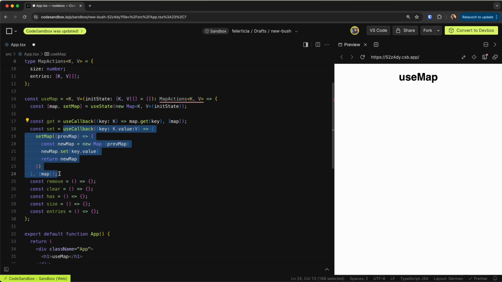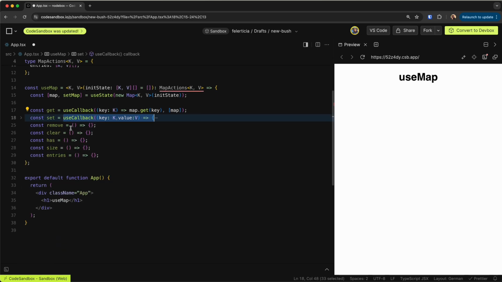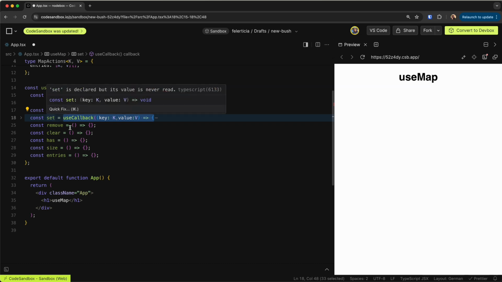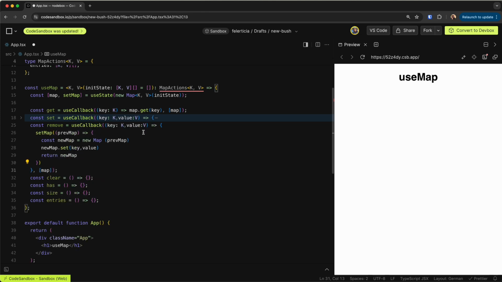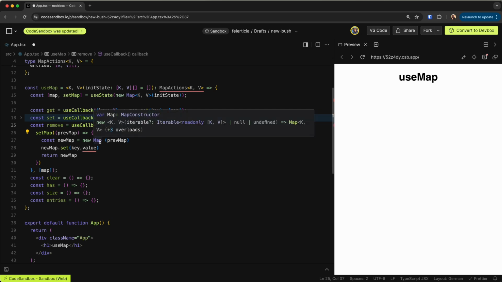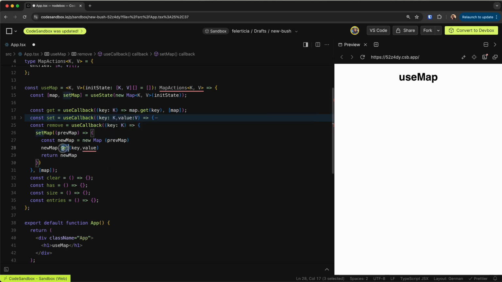Let's copy this, it might become useful. Let's go to the next one, for remove. For remove, we want to have the map, the same map, but remove something. So it's basically just like set, but the other way around. So let's say this is useCallback as well. I don't need to have the value here. I will only get the key, and I would again create a map, and from that map I believe this is delete. Yes, I would delete that key and then return the new map.